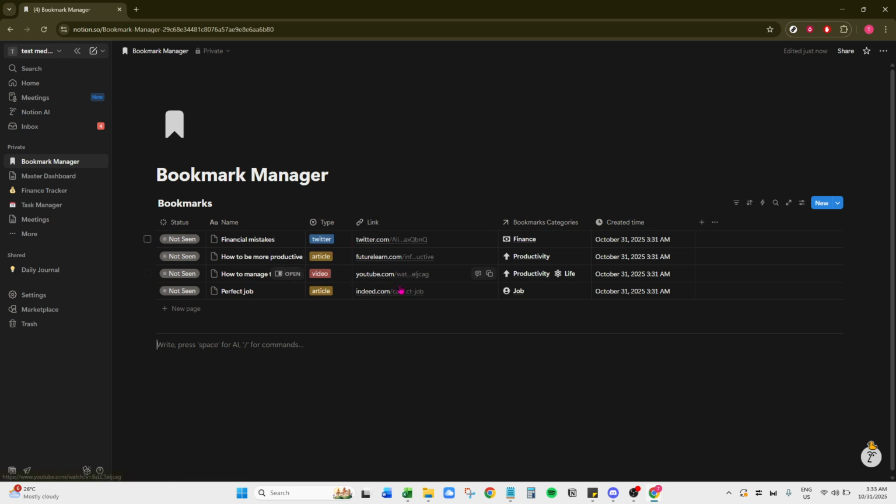Next, it's important to add properties to your table. Properties in Notion act like fields or columns in a spreadsheet, allowing you to add more details to each entry. Common properties for a bookmark manager might include the URL, the title or name of the bookmark, the date it was added, and maybe even tags or notes. These fields will help you keep your bookmarks detailed and searchable.